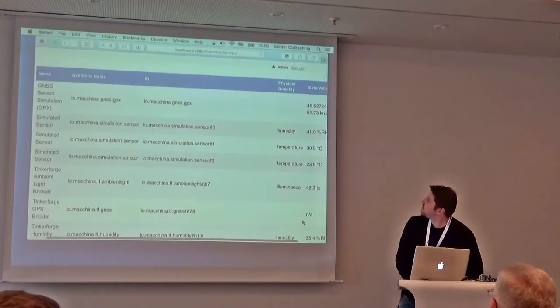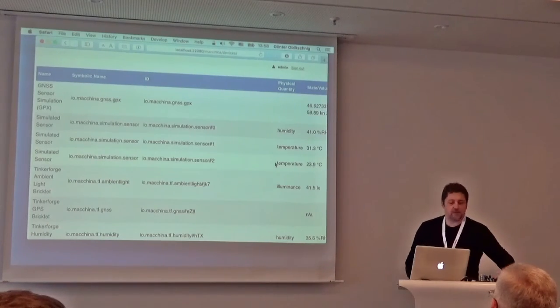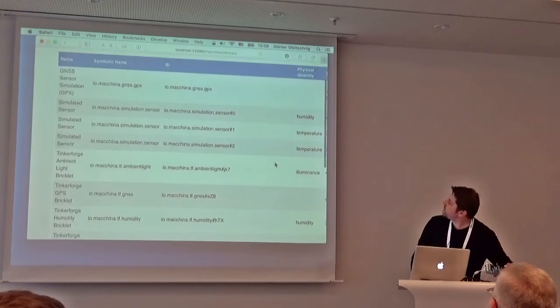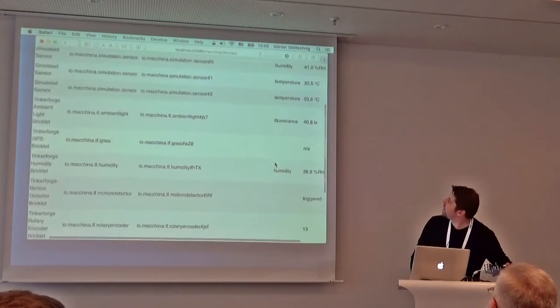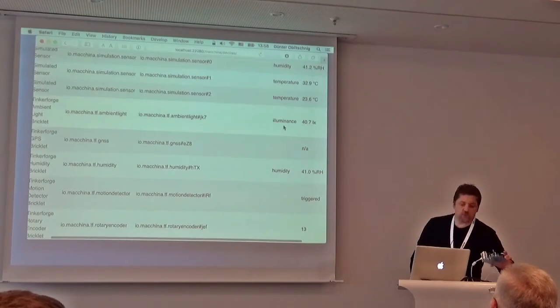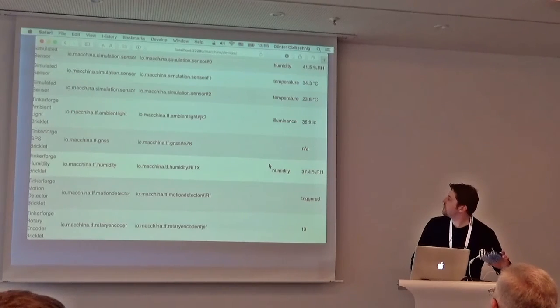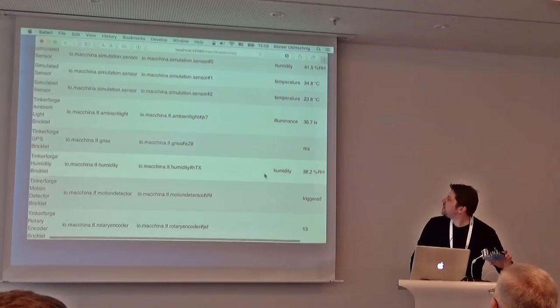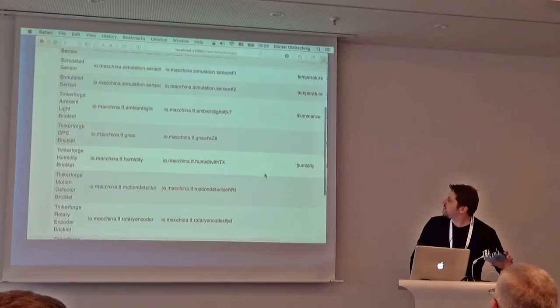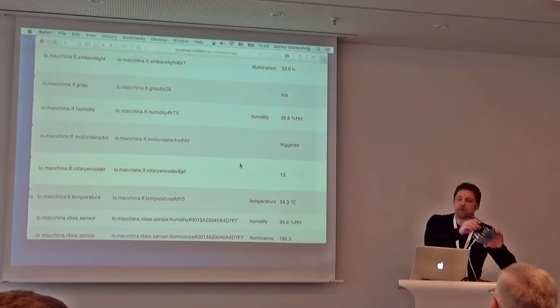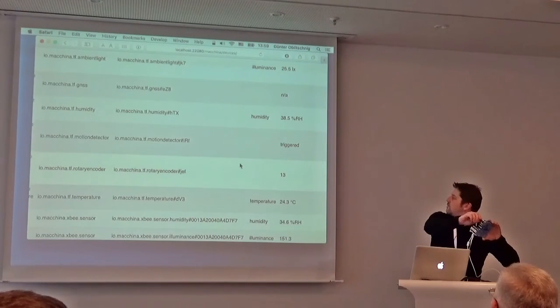There are also the Tinkerforge sensors visible here. Again, we have the Tinkerforge light sensor, the GPS sensor, which of course doesn't have a GPS signal in here, the humidity sensor, and here, for example, the rotary encoder. If I turn the dial, you should see the value change as well.